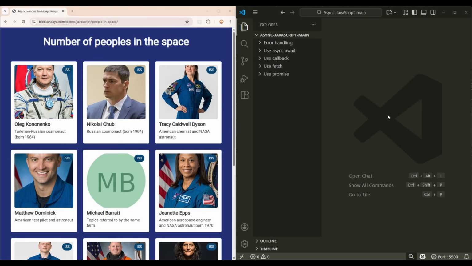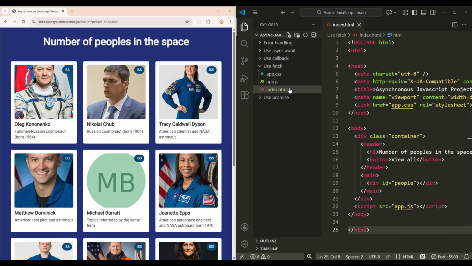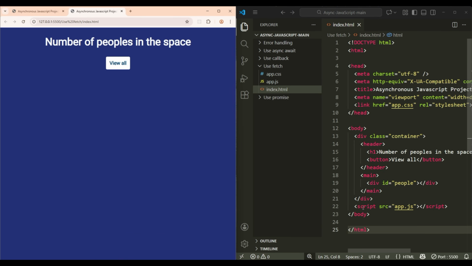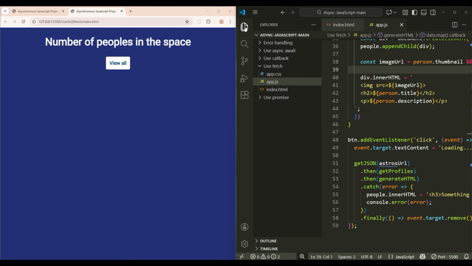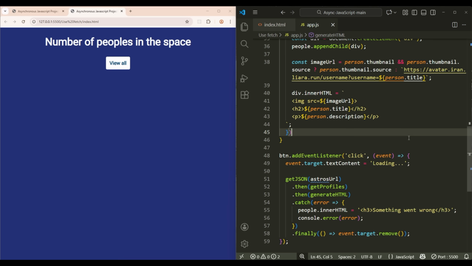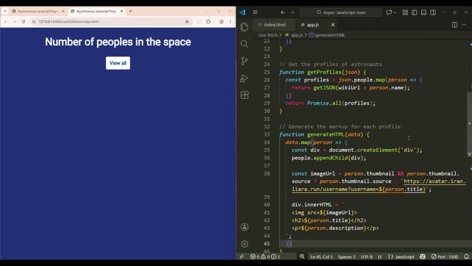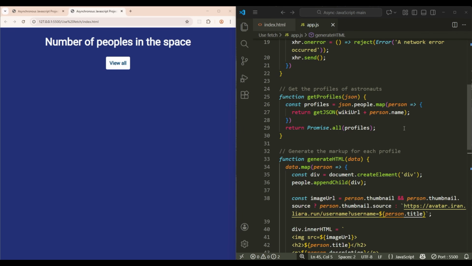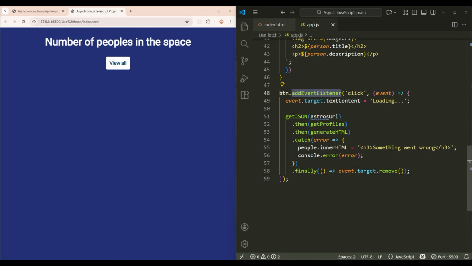Now, let's get started. Since we're working on the Fetch API, open the folder Use Fetch. Open index.html. To check the preview, right-click, click Open with Live Server, then open app.js. In the previous video, we finished the project using promises, and now we will convert it into Fetch API. In the event listener, I will replace the getJSON function with Fetch.